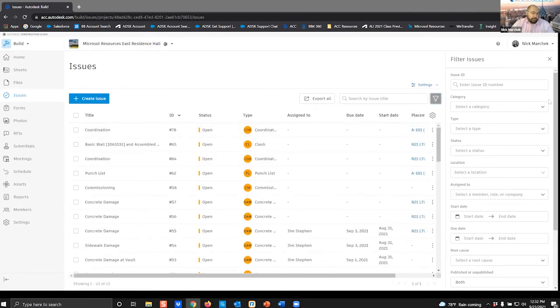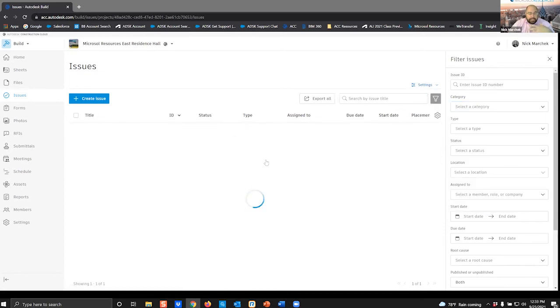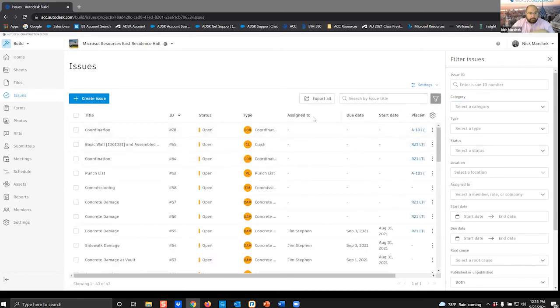Let's say we have 500 issues toward the end of a project. I can use this filter tool and say, I only want to see, for example, anything that's been listed as a commissioning issue. And see, I only have one commissioning issue in this project. So I can start to drill down on what I see in that list of issues if it gets a little unwieldy.